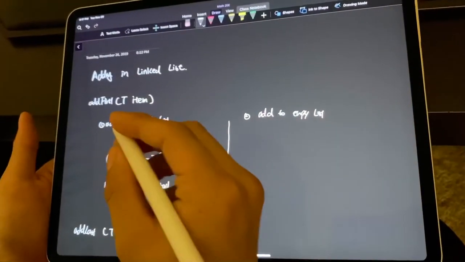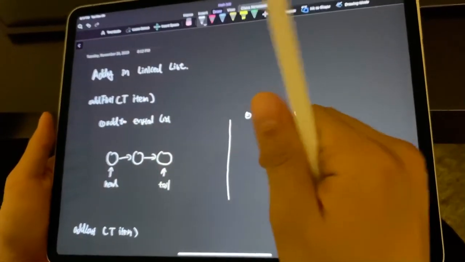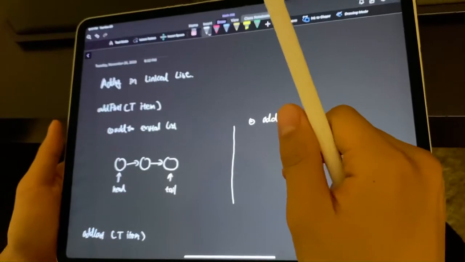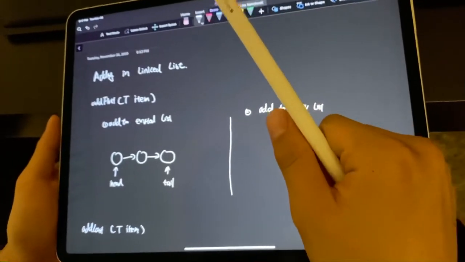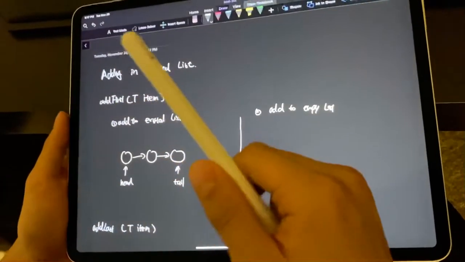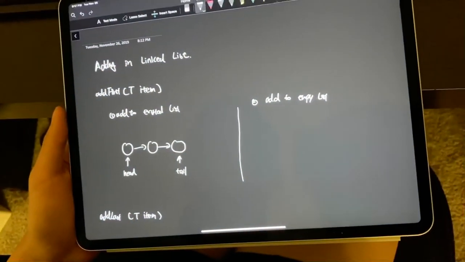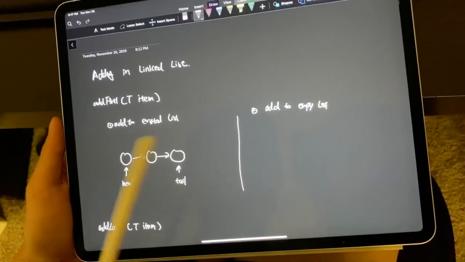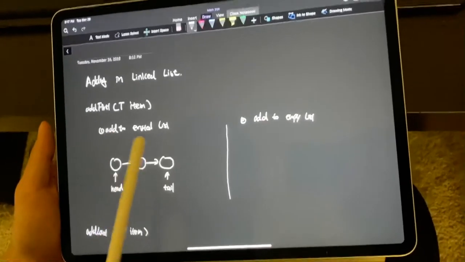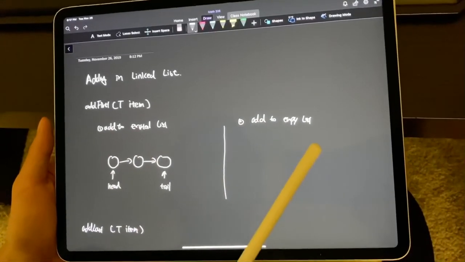Yeah, so today we're going to talk about adding to a linked list. There are two adding methods: one is called add first and one is called add last. So we're going to talk about add first. There will be two cases in add first. The first one is adding to an existing list, and the second one is adding to an empty list.